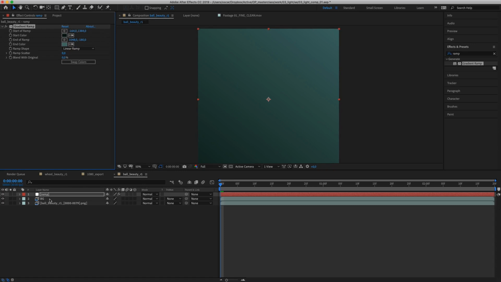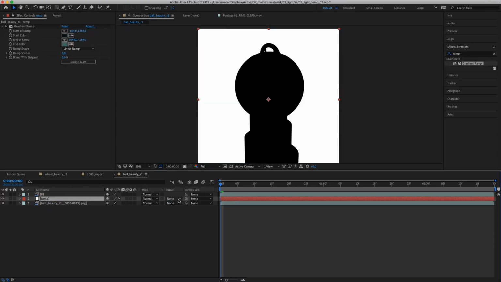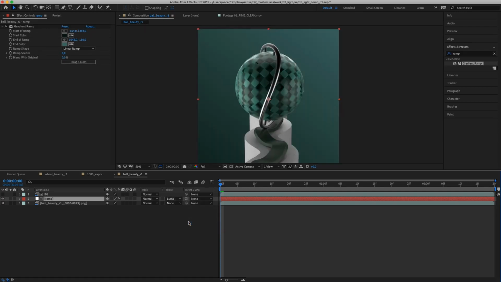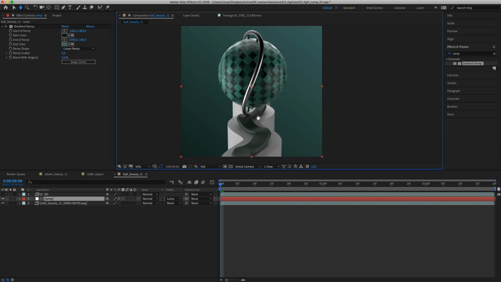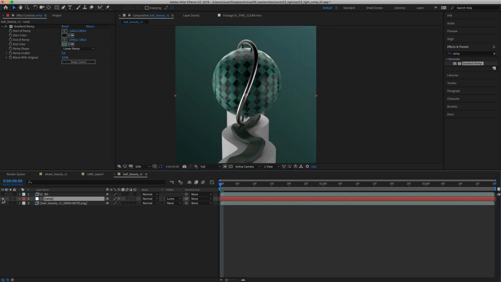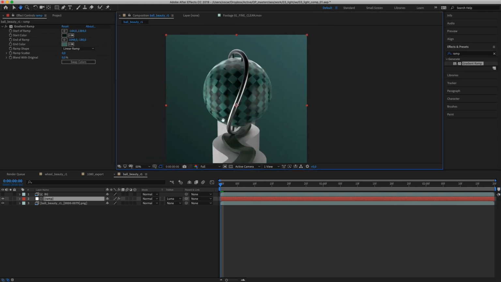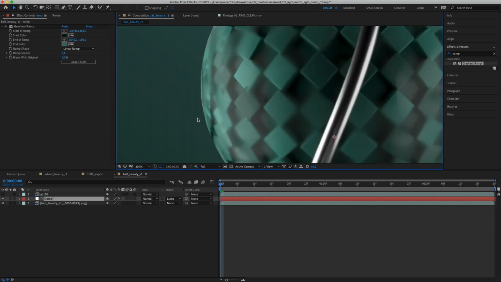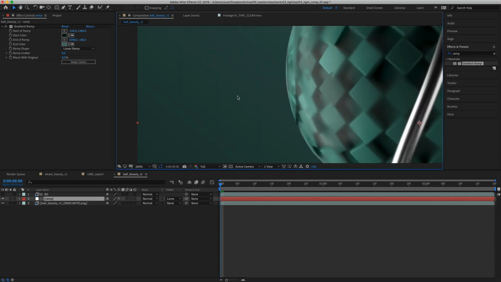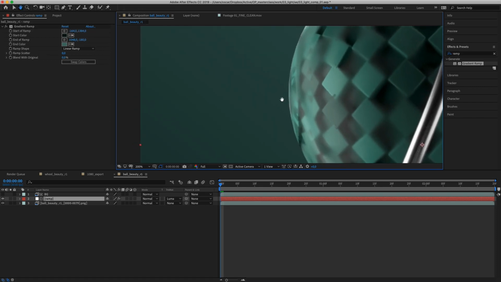So let's start there. Put this ramp under our BG, and track matte, take Luma matte. And there we go. We have our background. And as you can see, we have some small banding going on here. We don't want that.